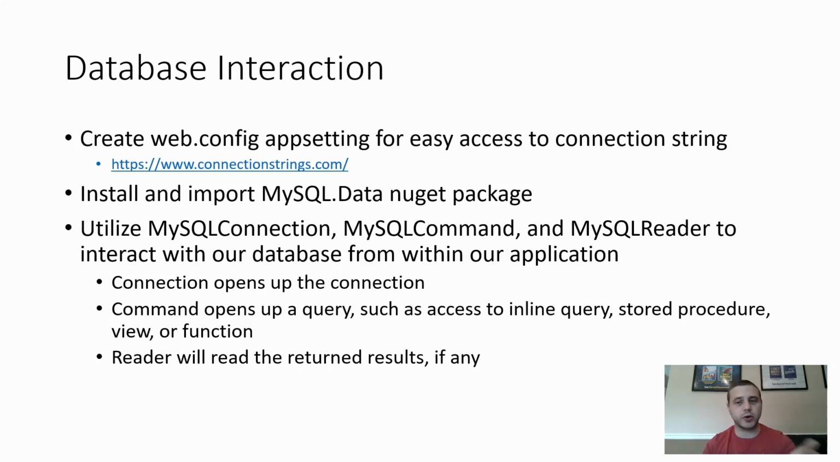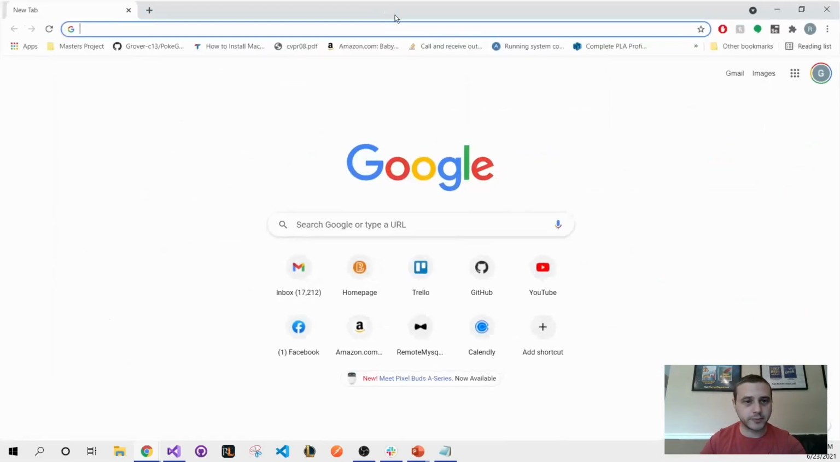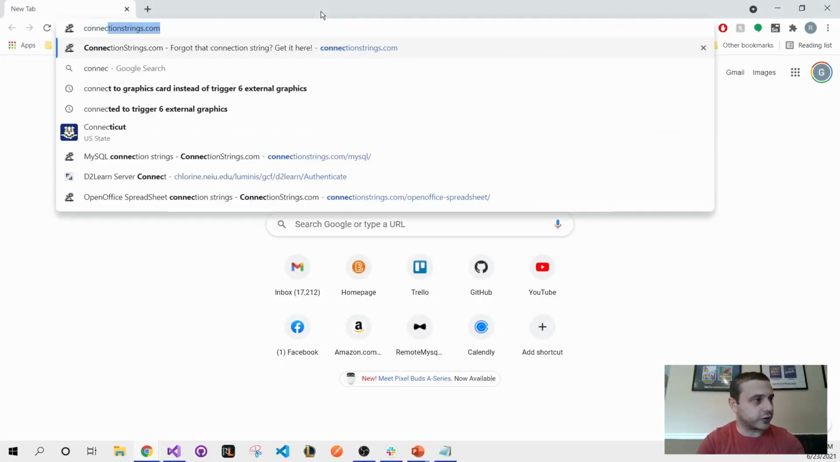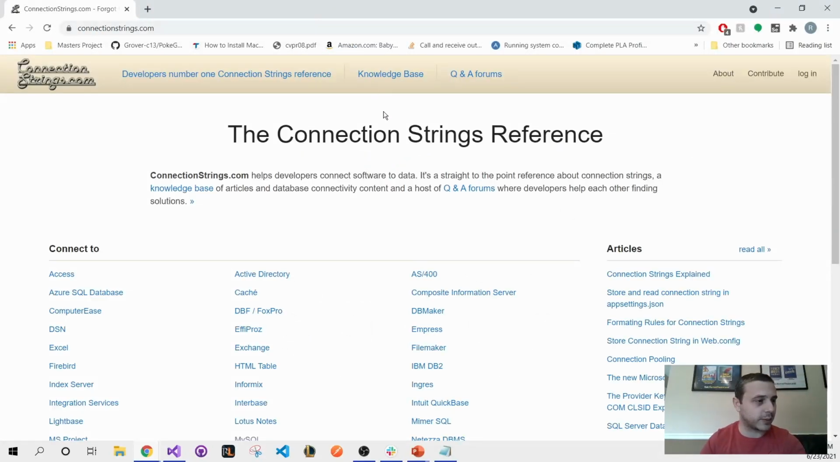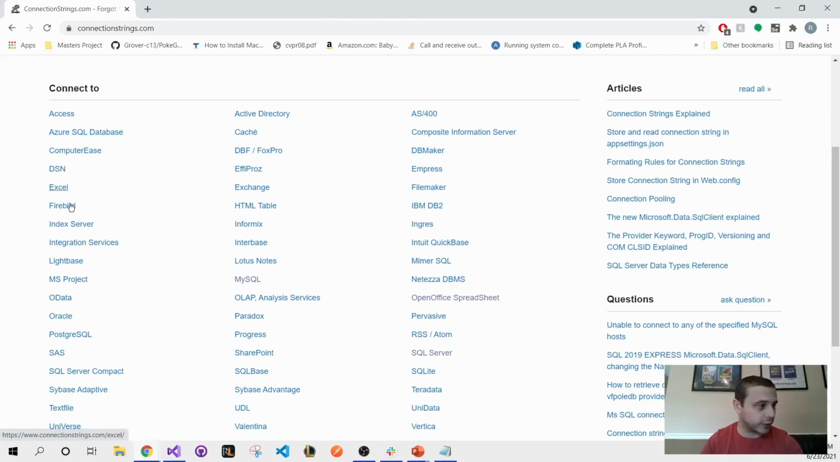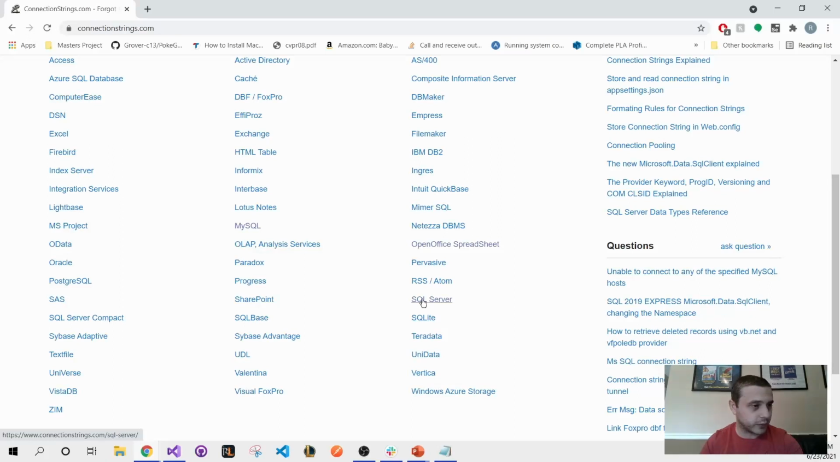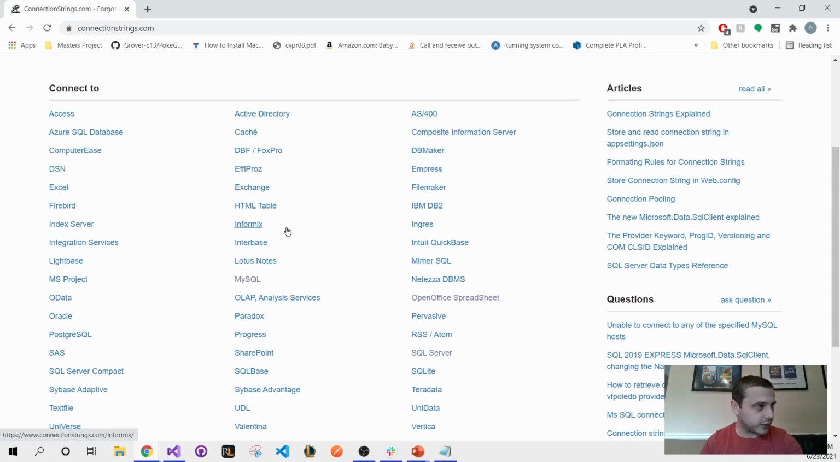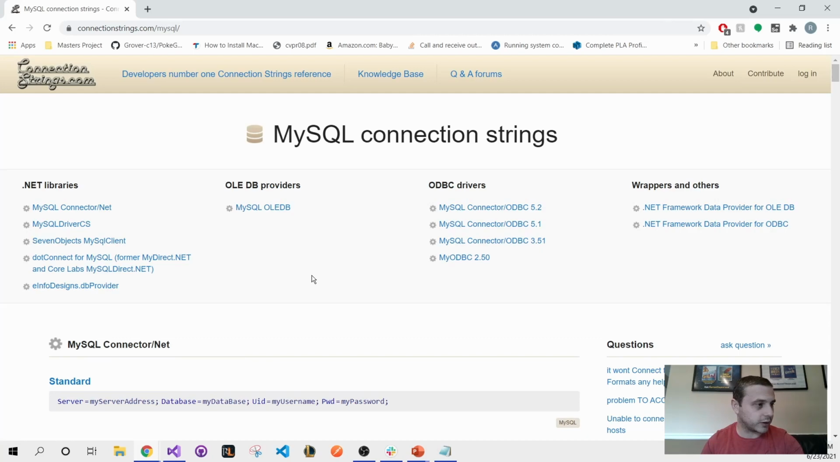So let's just go over this slide real quick before I go any further. So let's access connectionstrings.com. Here you can see that we have a whole bunch of different databases to interact with. Like you have MySQL here, you have SQL Server for the Microsoft SQL, T-SQL stuff. You have a whole bunch of different database connections that you could do. We're going to be using MySQL connection, so I'm going to go ahead and click that.